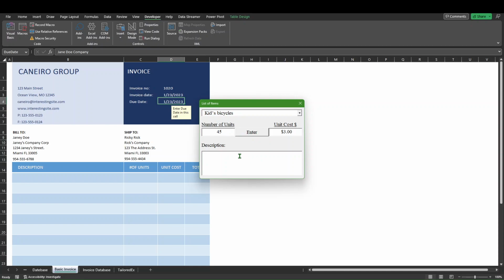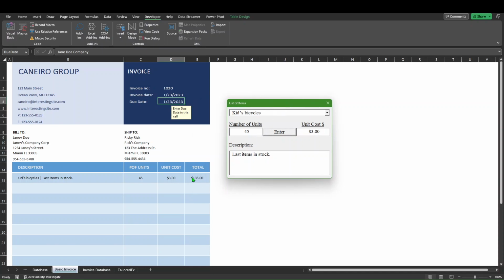And if we need to add more description to it, let's say last items in stock. And we're gonna click enter. And we got kids' bicycles with the description. The total was calculated by itself.